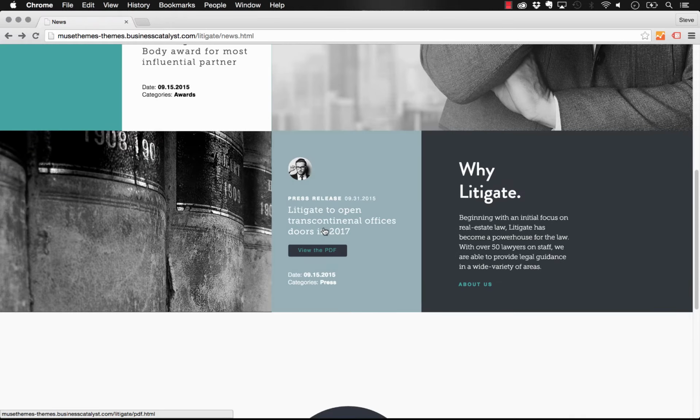The second one has a PDF viewer embedded in it. I ran through this in our PDF viewer video, but if I click on this article, you can see that we get the PDF embedded right in the page using a widget that we just created. This is a great way for you to integrate PDF documents, and then we have some sidebar options for you to click to other pages.